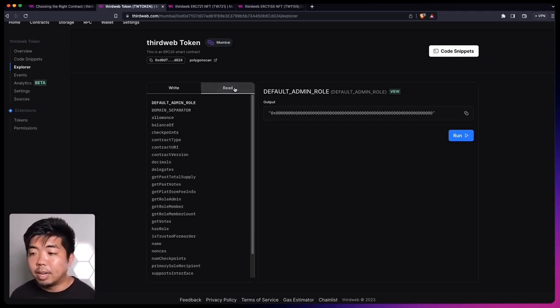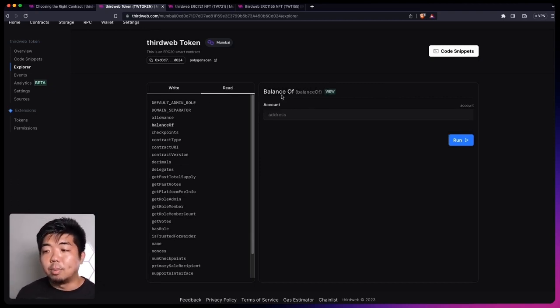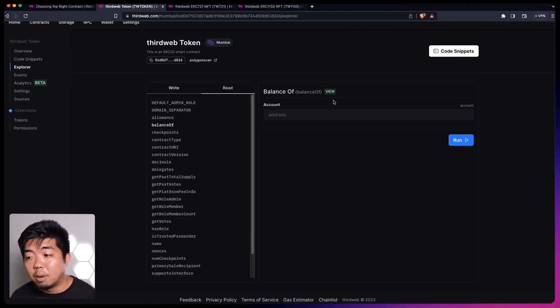So for example, in our read function, we can check the balance of a wallet address. You can see here it asks for an address. So we just have to put a wallet address in here and it'll check the token balance to see how many tokens that wallet address owns.